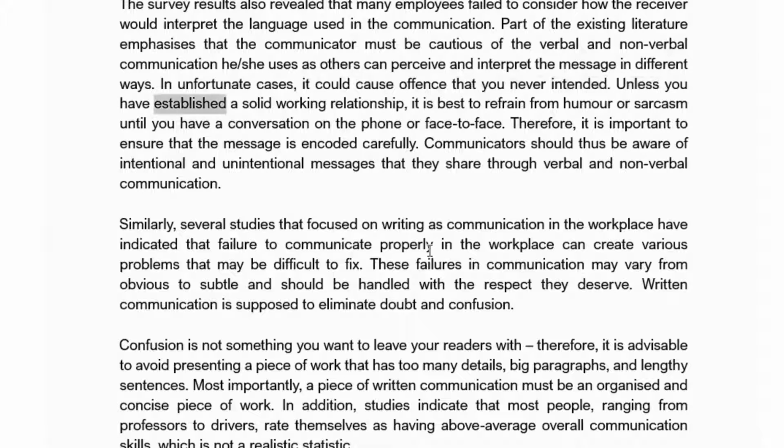Unless you have established a solid working relationship, it is best to refrain from humor or sarcasm until you have a conversation on the phone or face-to-face. Therefore, it is important to ensure that the message is encoded carefully. Communicators should thus be aware of intentional and unintentional messages that they share through verbal and nonverbal communication.